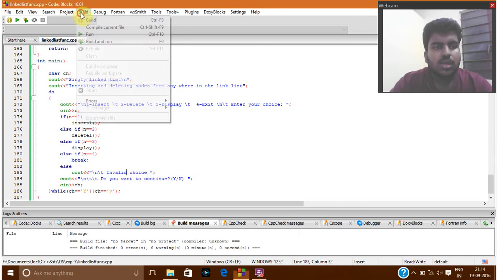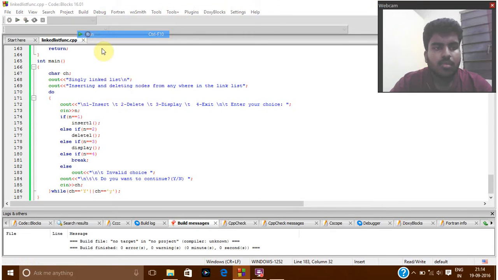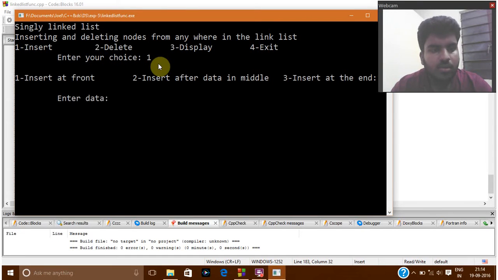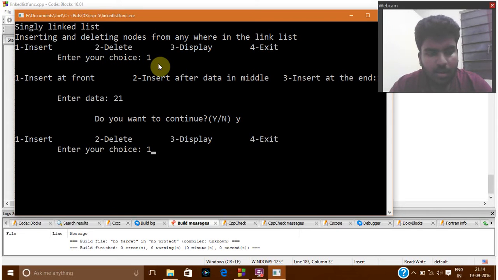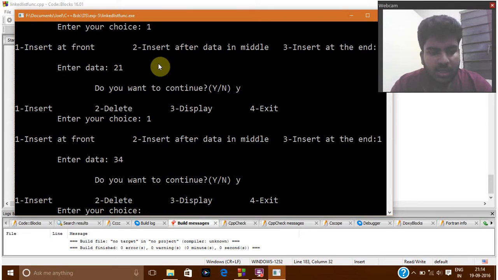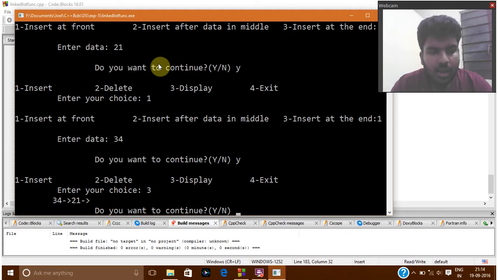So let's run the program. First the user is asked the choice. Let's first insert some nodes. So let's again insert another element. Let's see the display, and as you can see, the list is displayed. And so we insert from front. So first element 21 is shown in the end, and 34 is shown at the front.